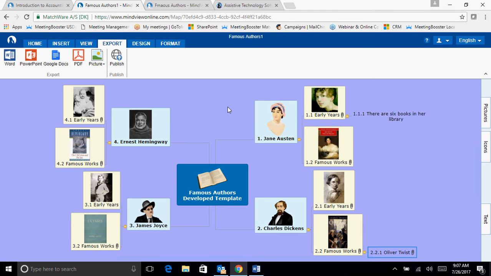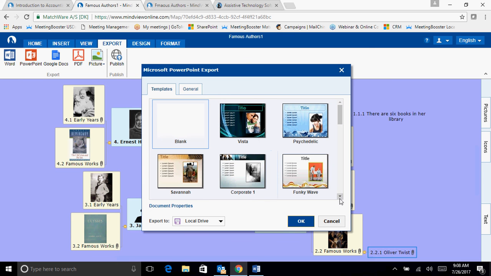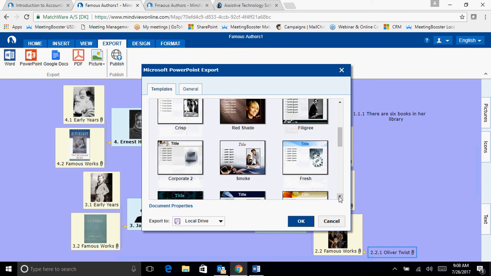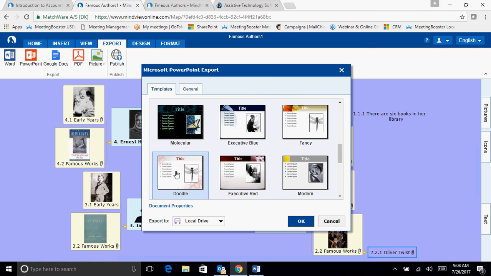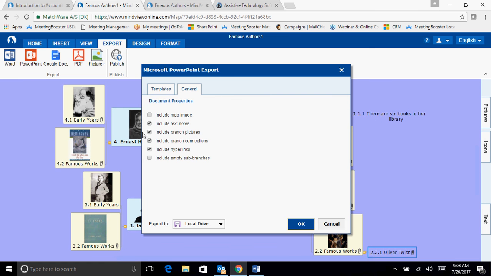Now another option, let's say the student was in a speech class, for example. Well, they can also export this over to PowerPoint. And what we've heard through a lot of teachers in school that we work with is that students now use PowerPoint as kind of a study guide for slides. So again, if I want to export this over to PowerPoint, you just find a template. Doodle's a pretty good one. And then you can decide whatever you want in the export as well, or the student can.